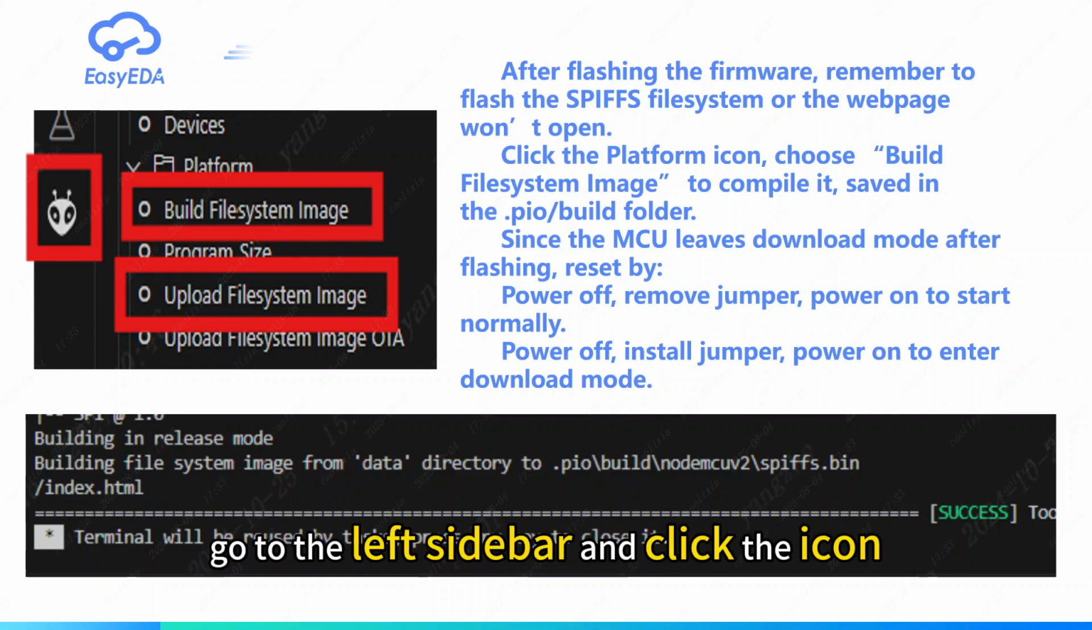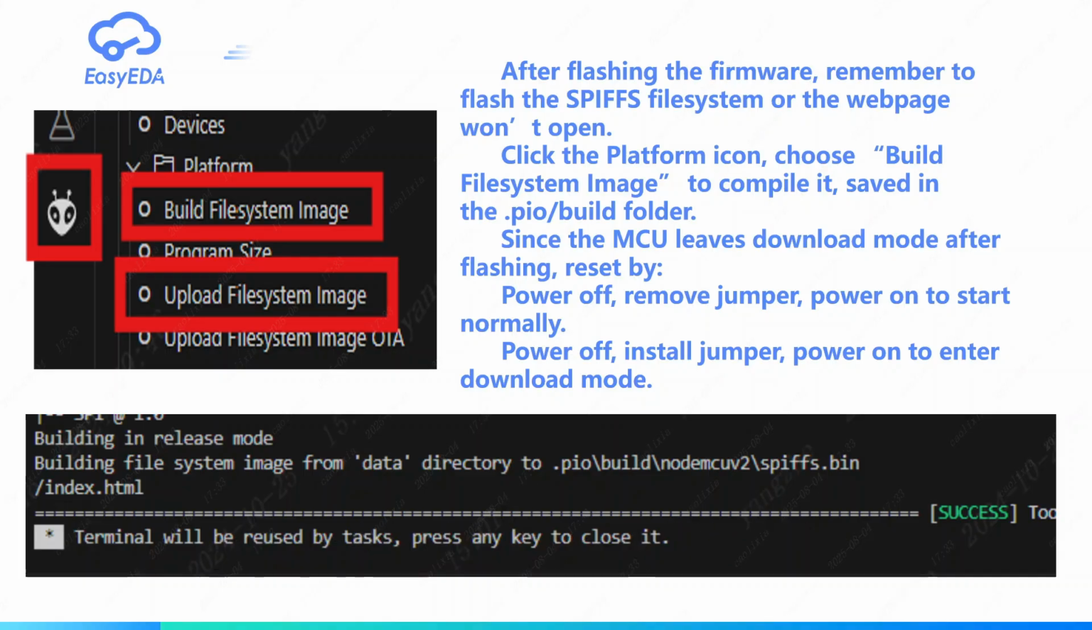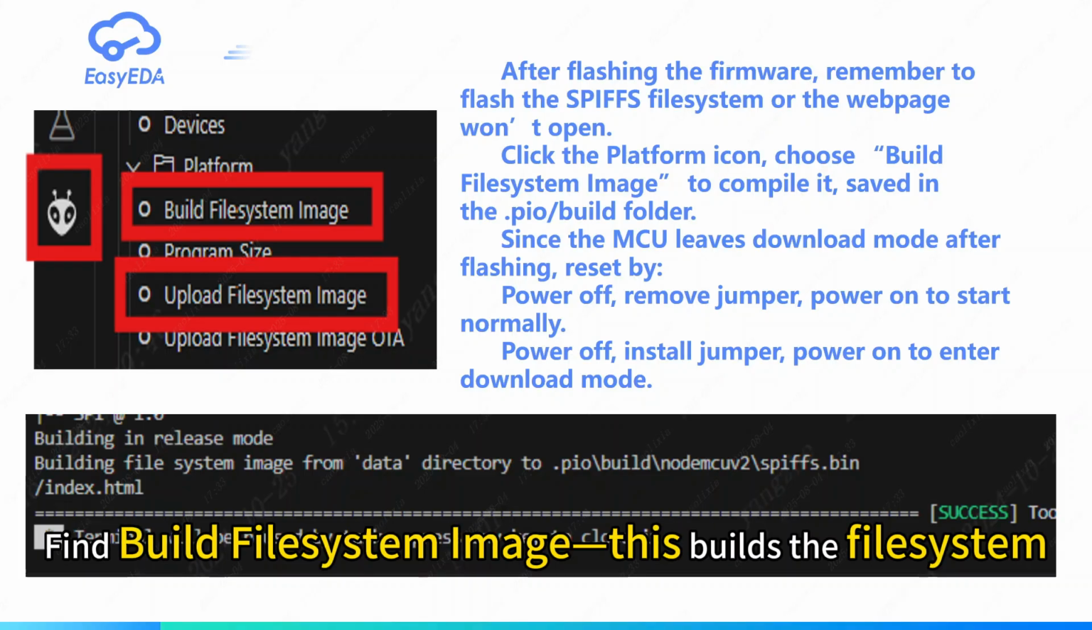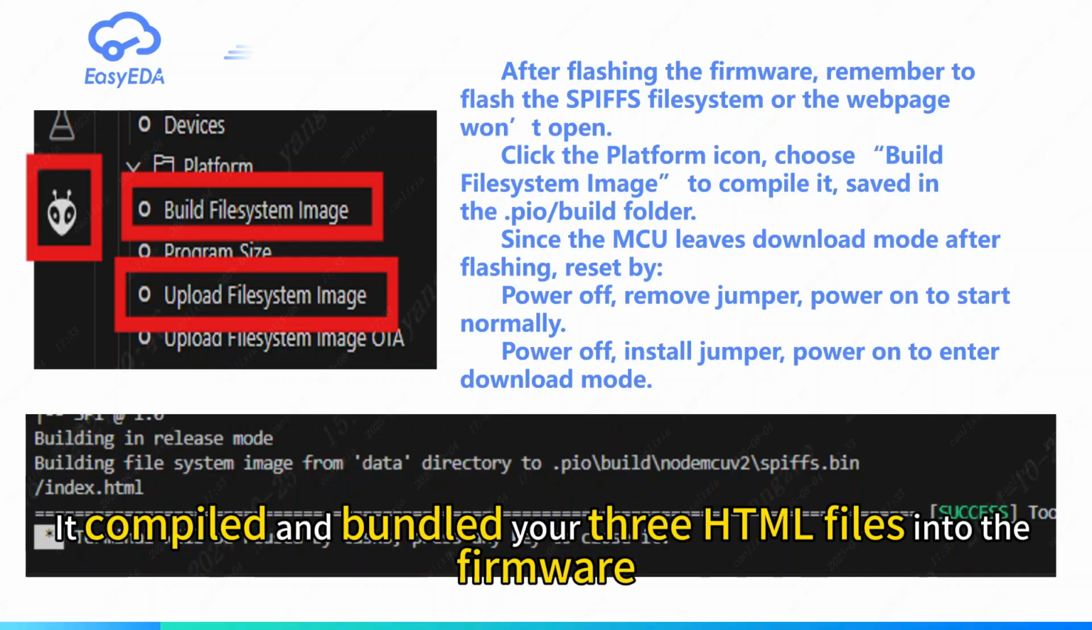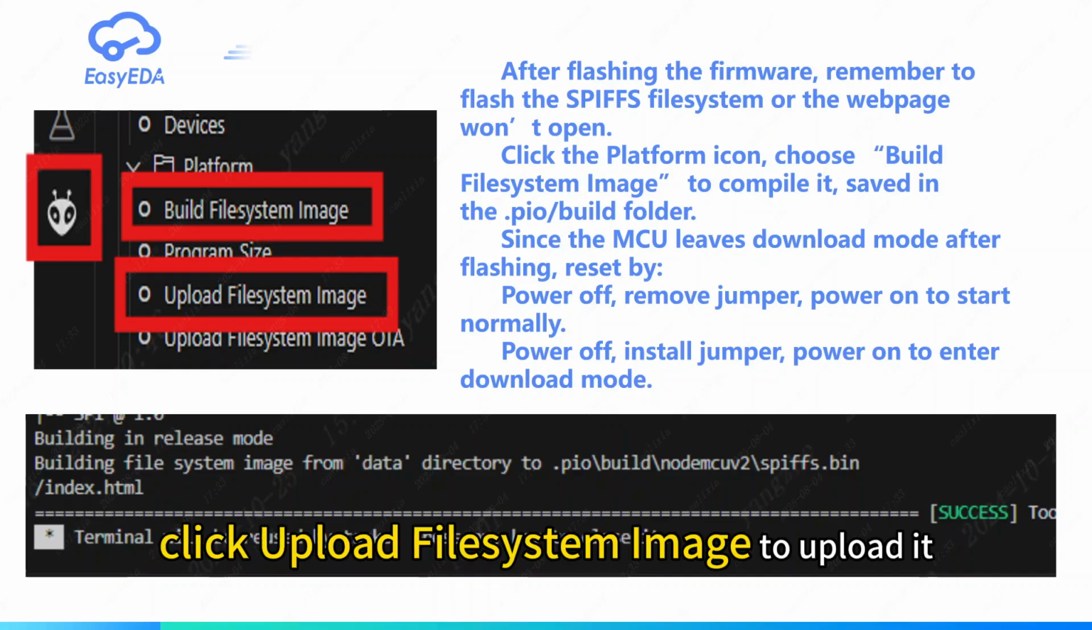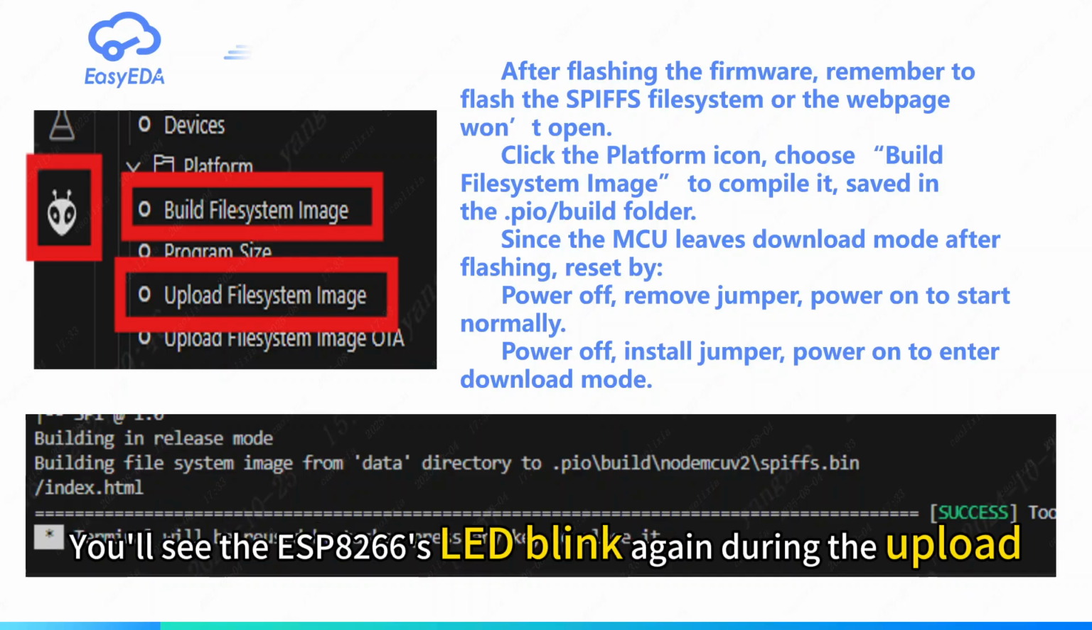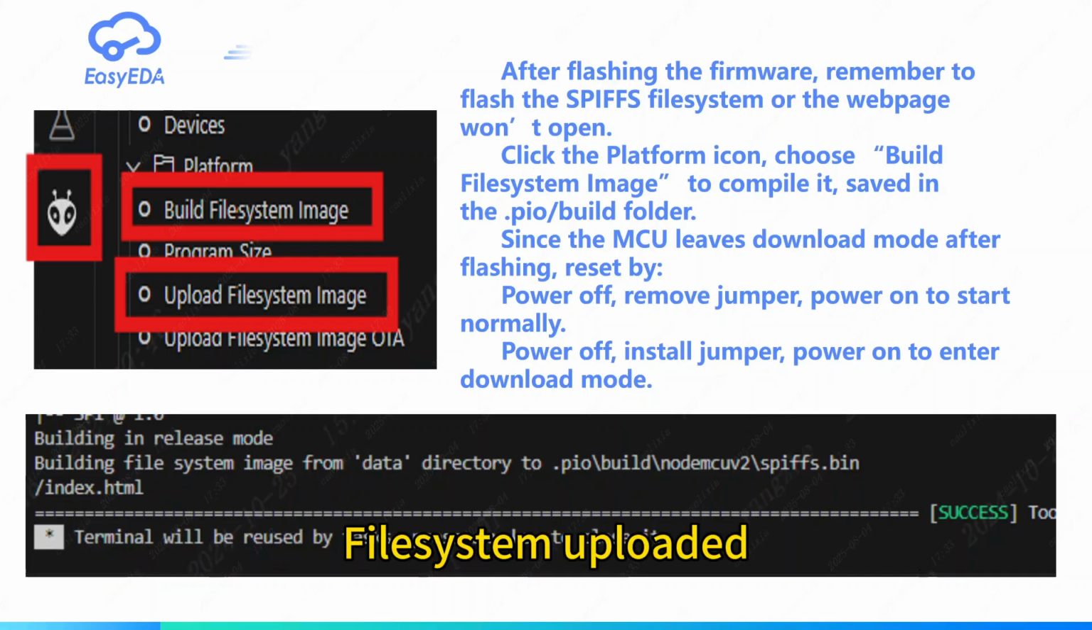In PlatformIO, go to the left sidebar and click the icon. Find Build Filesystem Image, which builds the file system. Click to compile it and check the output. It will compile and bundle your 3 HTML files into the firmware. Next, click Upload Filesystem Image to upload it. You'll see the ESP8266 LED blink again during the upload.